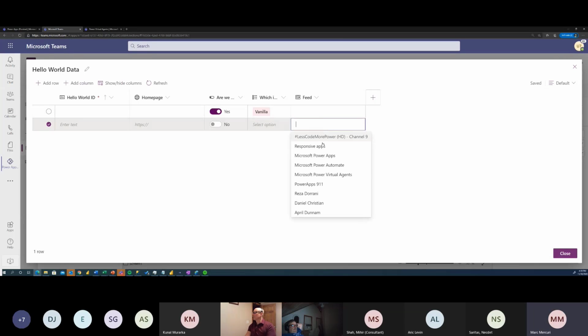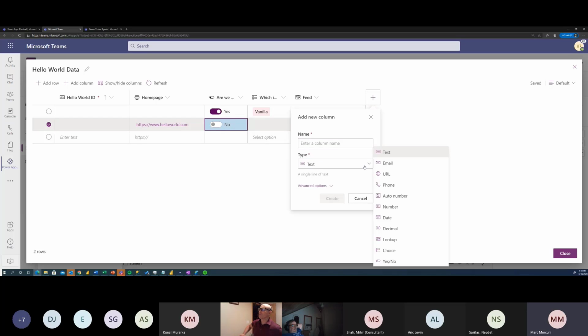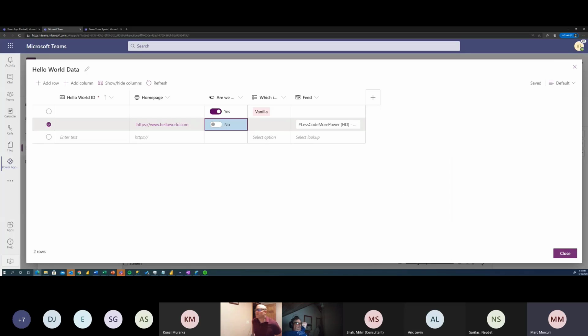I can click on this and I can see all the different feeds that are out there. So we can get sort of the less code, more power feed that's done by Donna Socker and folks on our team. I can go ahead over here. And I've got this great experience. Now, one of the things here is if I go ahead and add a new column, you can see that I've got a set of data types here. This is actually a subset of the data types we have available to you.